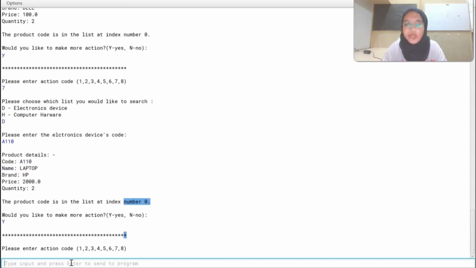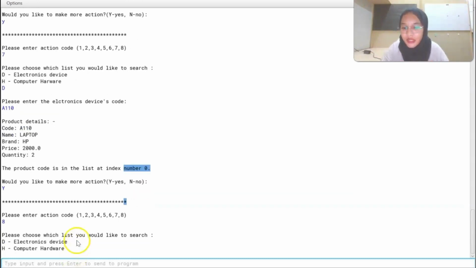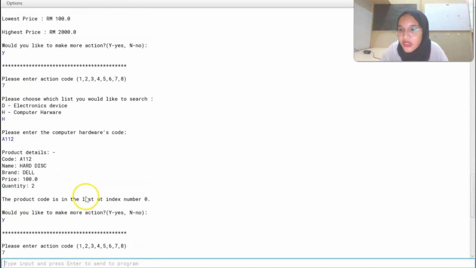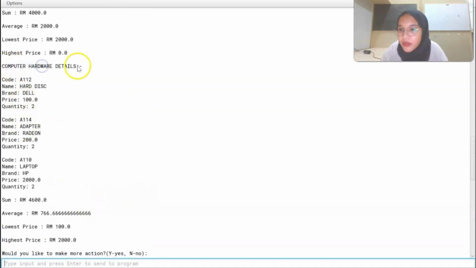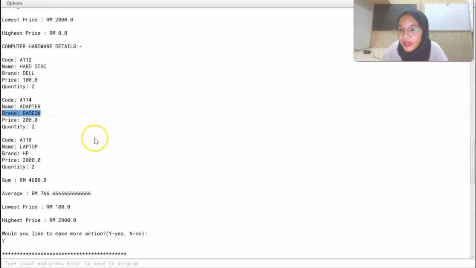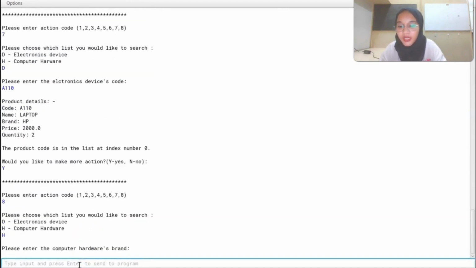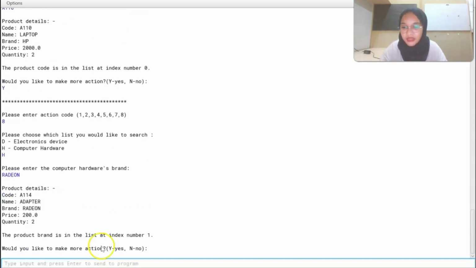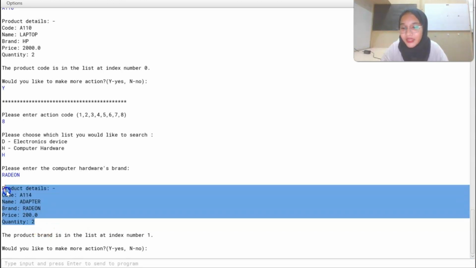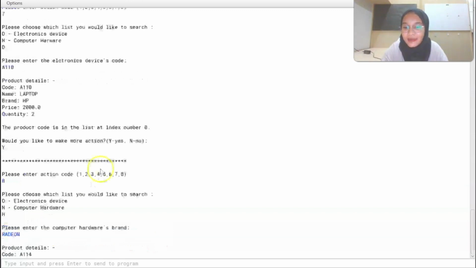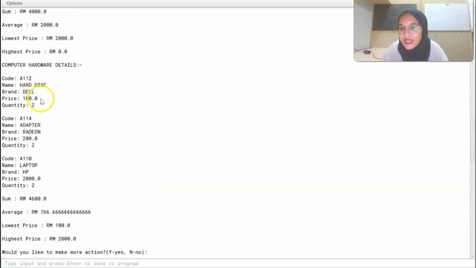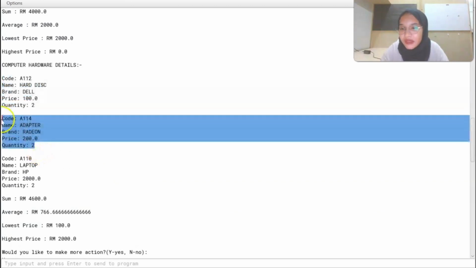And then we would like to make another action. Yes. So let's try based on brand. Okay, so now action number 8. As you can see here, it asks what you would like to search. Okay, now let's look up here in the computer hardware, so we will choose H, and then we would like to see the brand Radeon. Okay, H brand. Enter the brand Radeon, enter. As you can see here, it found the product details, and it also said the product brand is in the list at index number 1. Is it true? Let's see. Yes, it's true. As you can see, this is index number 0, this is index number 1.